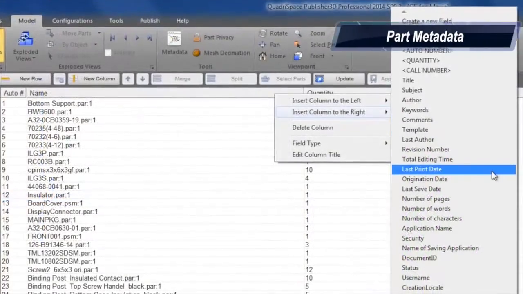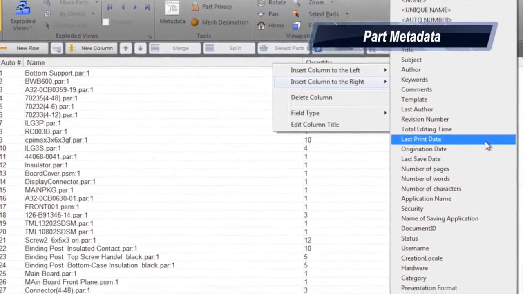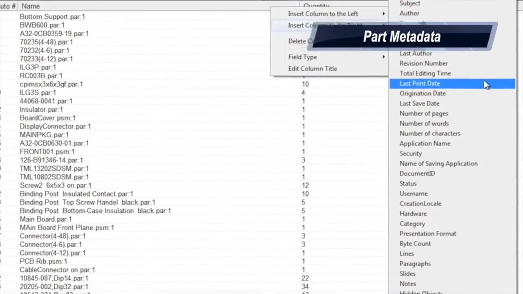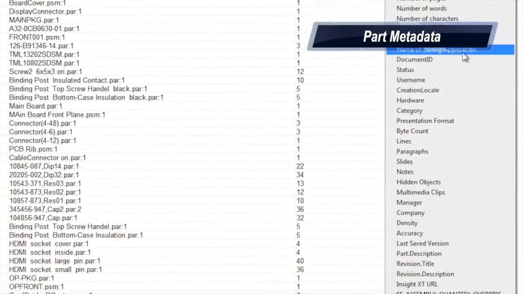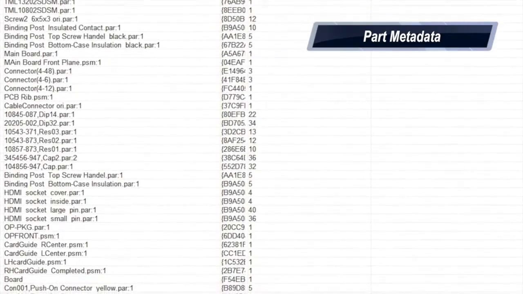Publisher3D uses metadata associated with parts to populate parts lists. A powerful and versatile parts list editor is included and makes it easy to create the exact parts table that is needed.